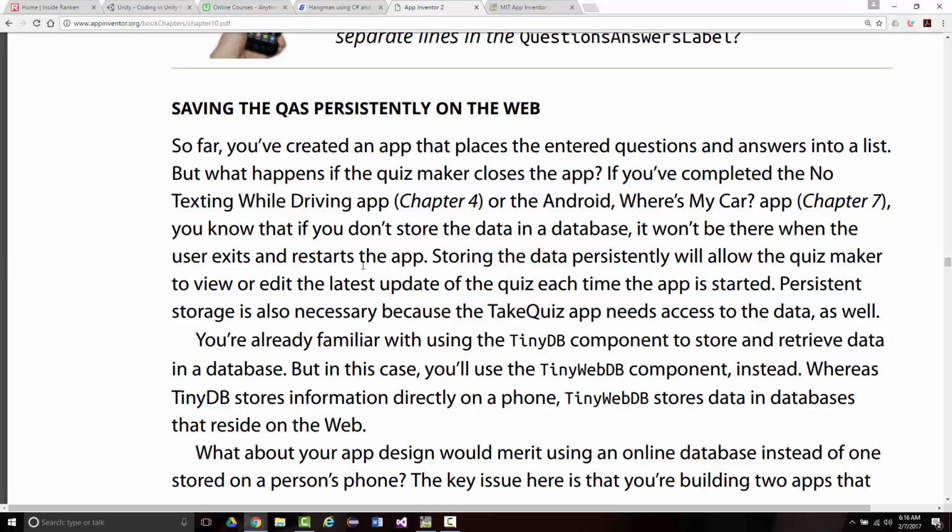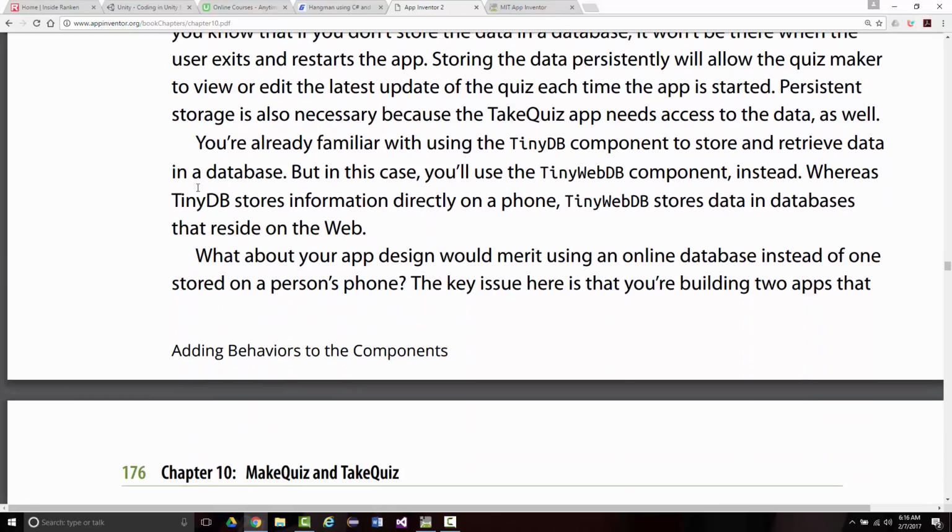In this case, we're going to use the TinyWebDB component, and that stores the data in databases that reside on the web. Now, that is a key component. TinyWebDB stores data in databases that reside on the web, and that's important because remember that unless you have your own setup for this, you're setting it up on the web where everybody else has got it set up, and they could overwrite your data, use your data, or whatever.